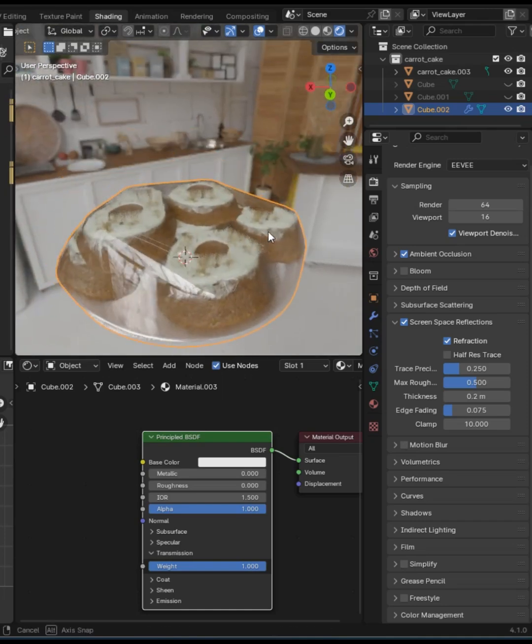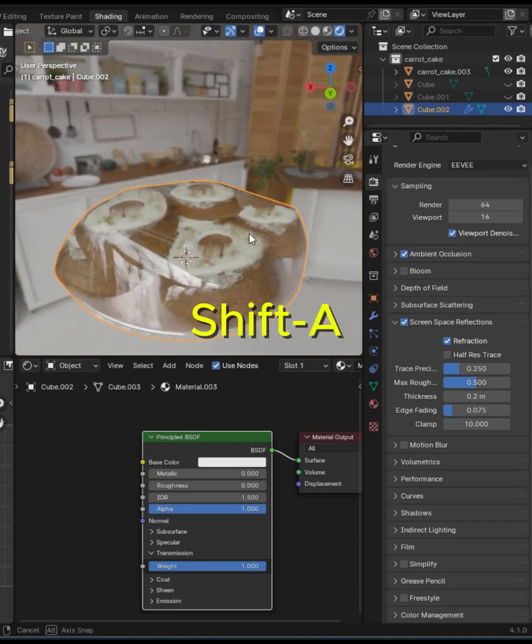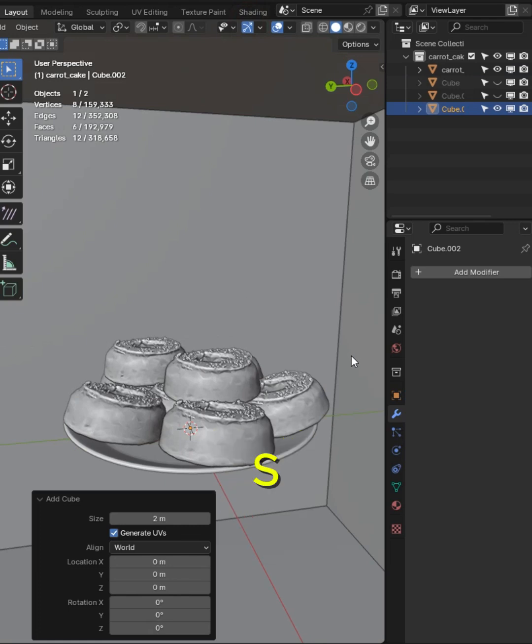How to create rubber wrapping in Blender. Press Shift A. Go to Mesh and add cube. S to scale it down.